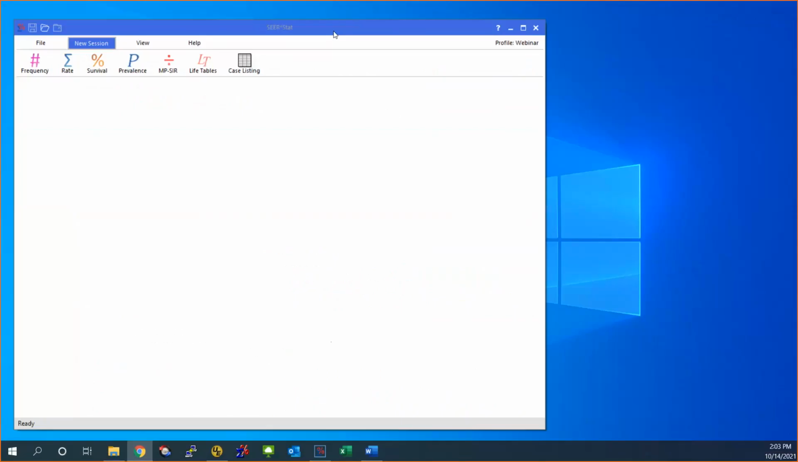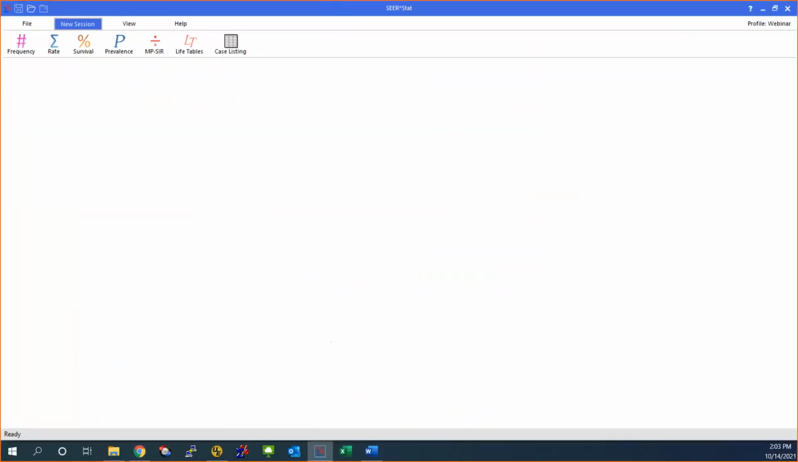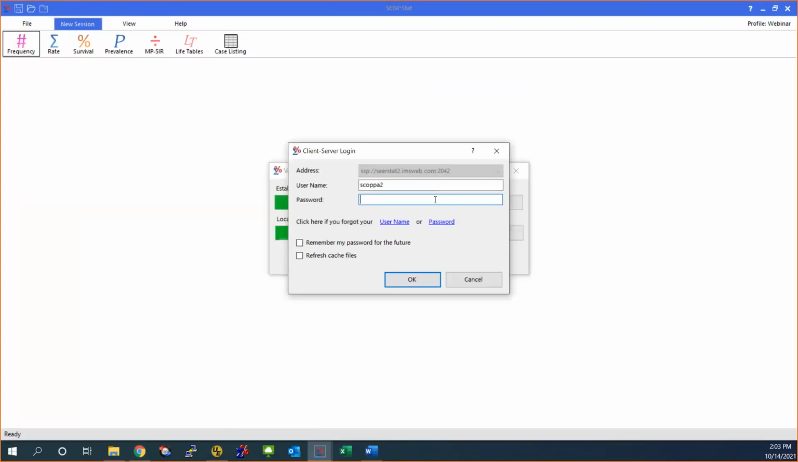Put that out of the way. And the first exercise that I'm going to do is going to be with the frequency session. It's going to be somewhat basic, but I'm going to go through and use SEER 21 and calculate some different numbers and try to show a couple of things to drive home some of the really basic things about working with SEER*Stat. So I'm going to open up a new frequency session. I'm going to log in.